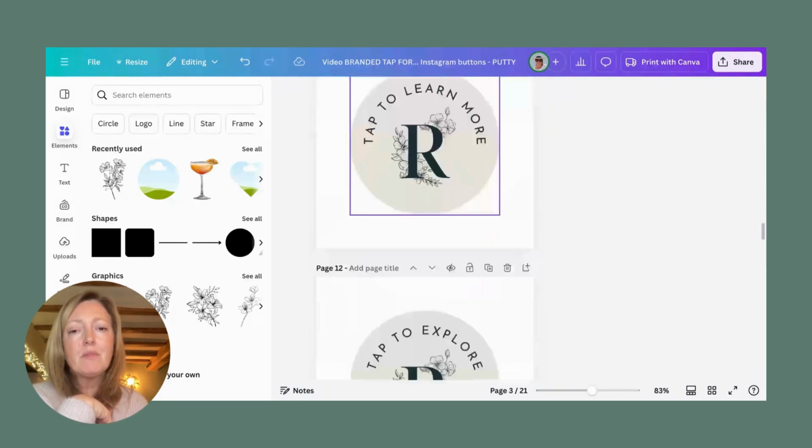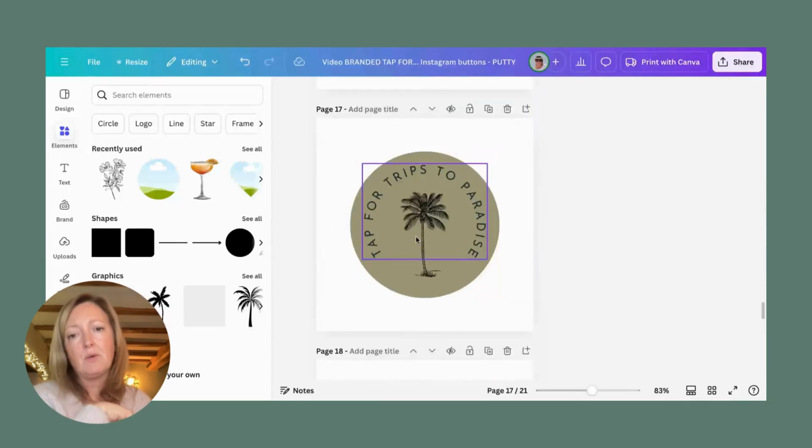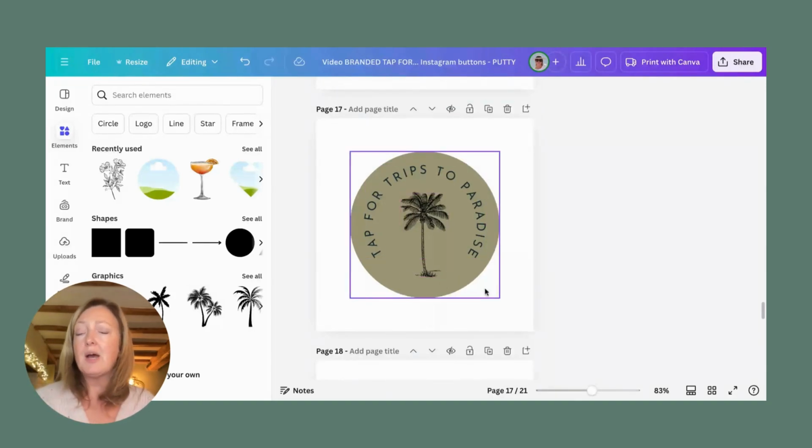So if you are, as I said, quite new to all of this, this will be quite helpful. So we're going to use this one as a quick example. We're going to assume that we are designing a tap for more button for a post, a story all about a beautiful, all-inclusive resort, luxury resort.